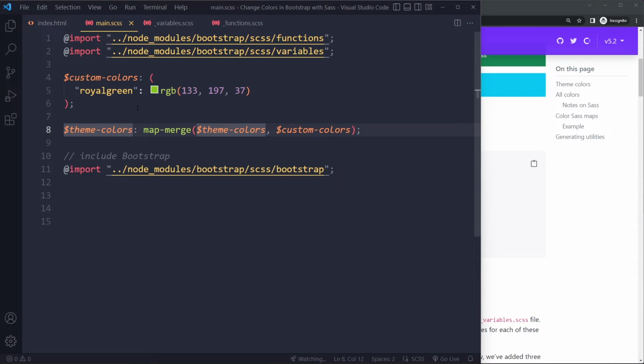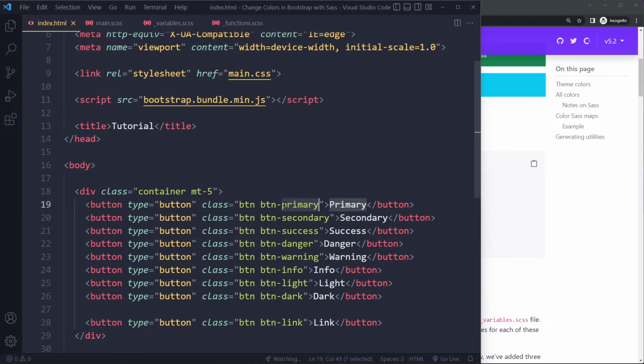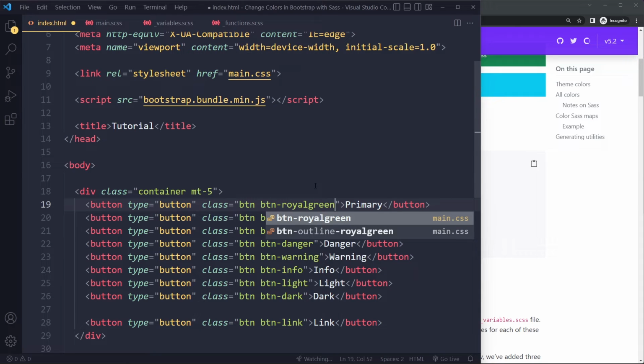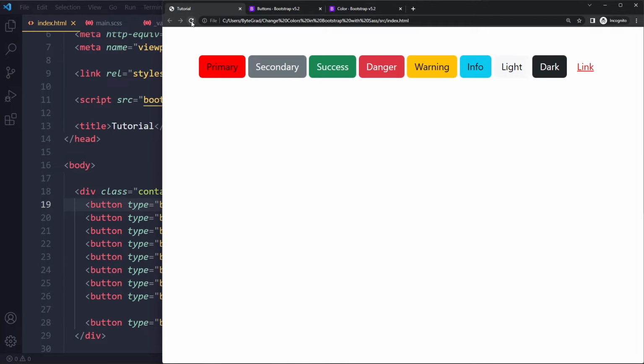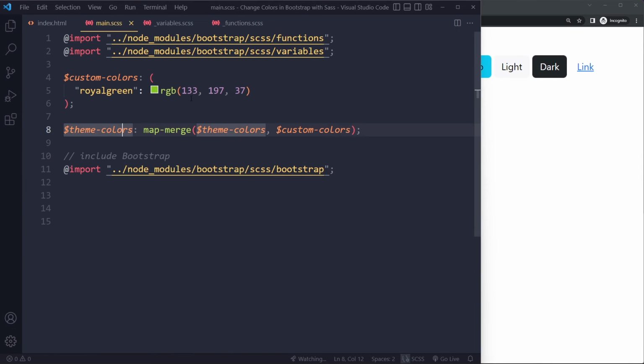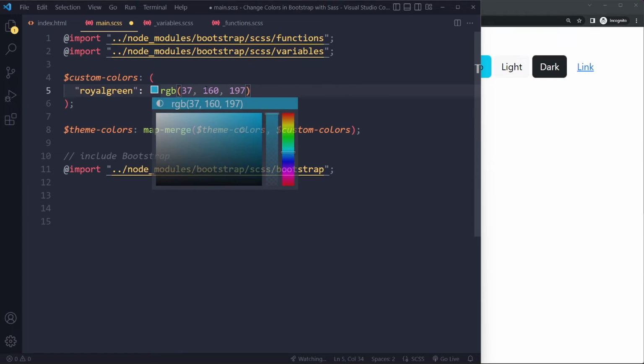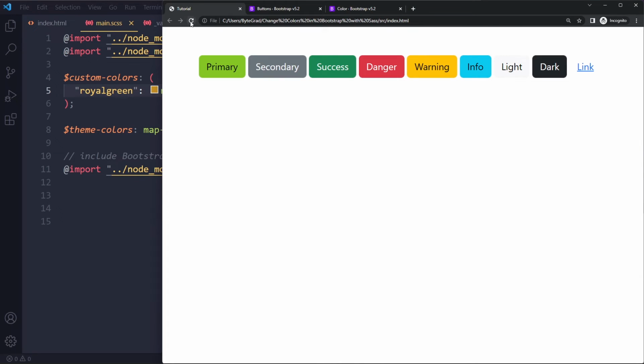And there's many advantages to that, but one of the things we also get is now we can use that as a class name here for these buttons. So we can say royal green, for example. So if I save here and refresh, you can see we now have a sort of a green color for that button. If I change it to some blue color, actually let's make it, and I save again and refresh, now it's that orangey color.